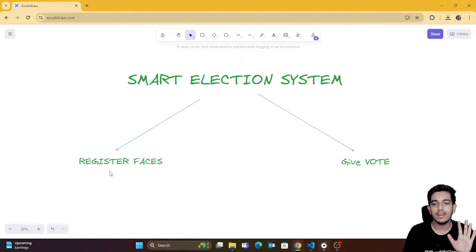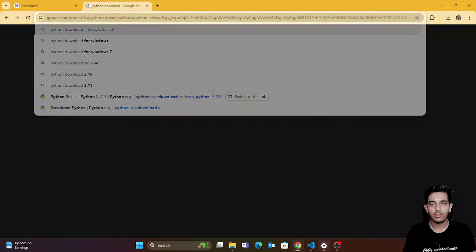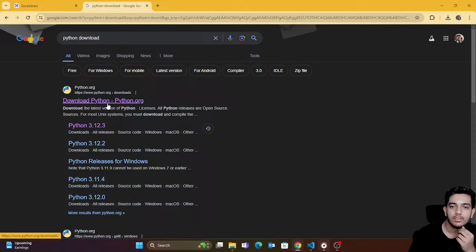So now guys, first of all, let's try to write the code for register faces. The first thing you are going to need is Python. So what you can do is search easily for Python download. So this is Python.